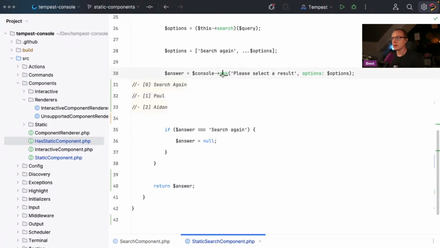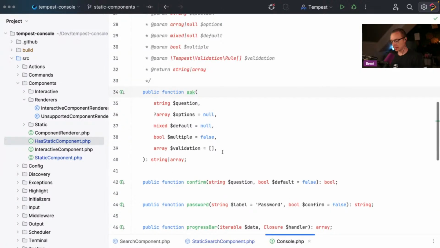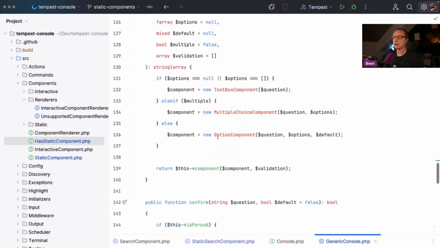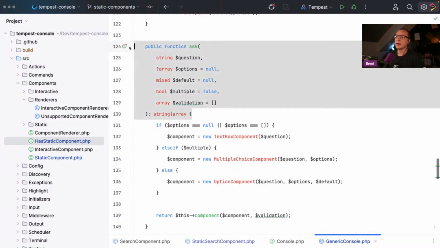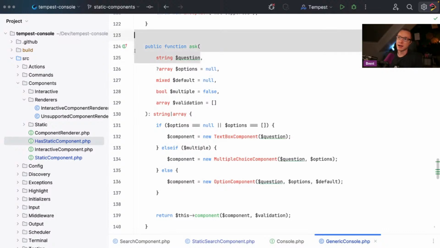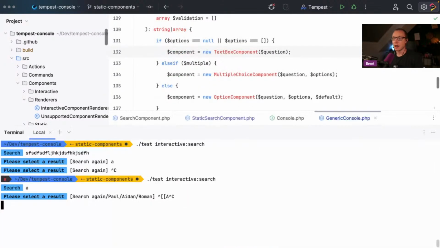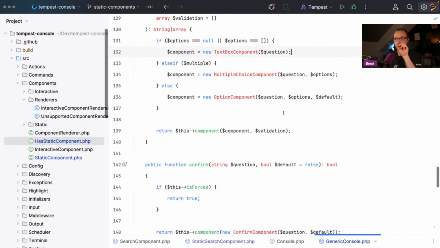So this ask method does a lot of things, which I think is good because it bundles several components into one method on the console class. So the simplest way of using this method is just by asking a question, which will, let's check here. So if there are no options passed, basically we'll render a text box component. Let me show that. I think it's ask. So basically, hello, hello. Okay, so that's just the text box component.